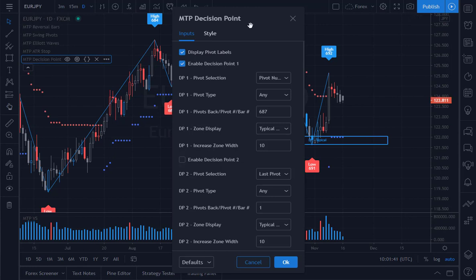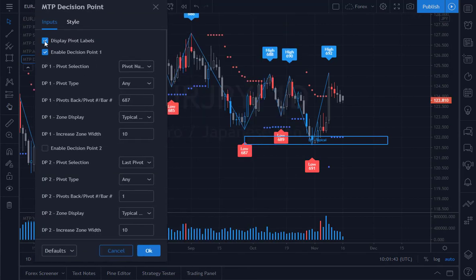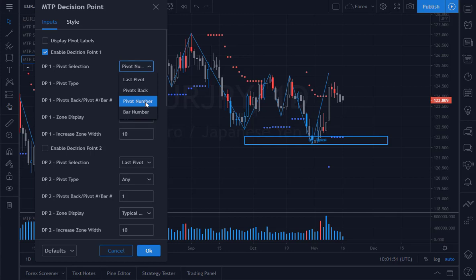Go back into the menu. You can then at that point turn the display pivot labels off to clear up the chart a bit, to make it a bit easier. The benefit of using the pivot number is that it is static. In other words, that stays the same. As new data comes in, that pivot number will stay at 687 as more pivots come in. So it means this won't change.